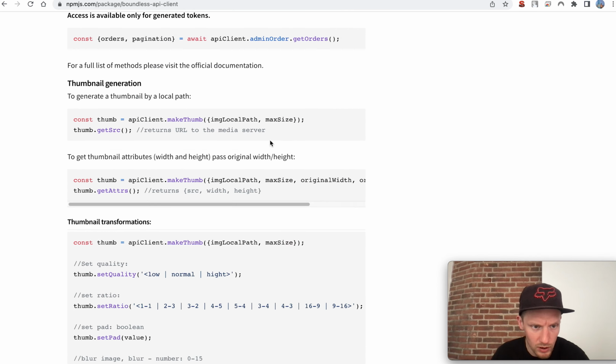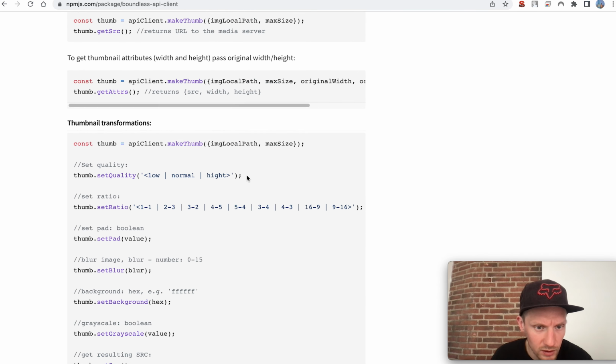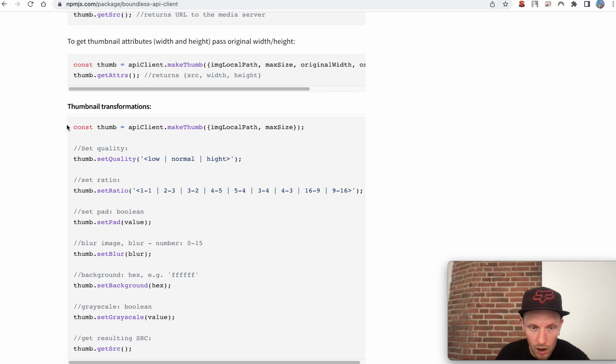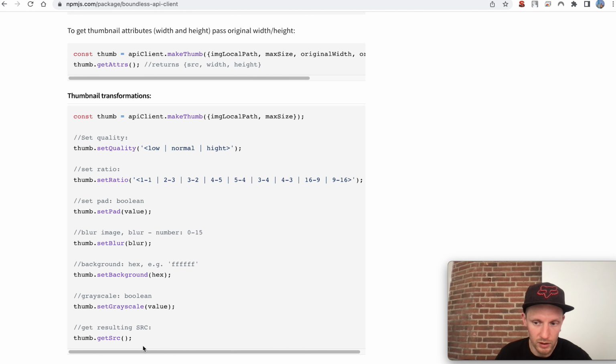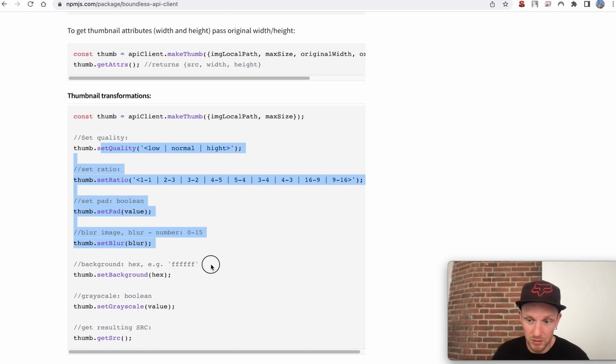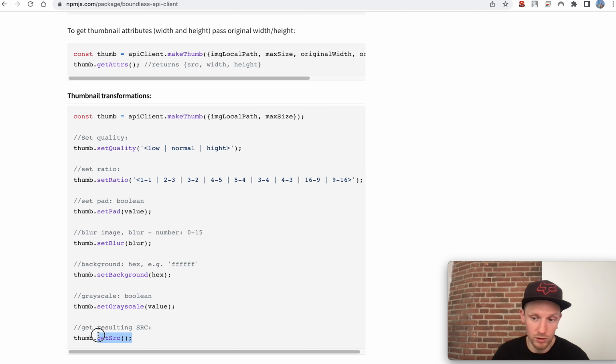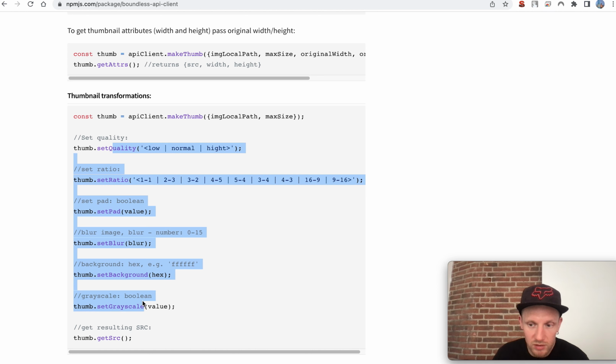And let's scroll down to the thumbnail section. Yeah, and this is how you can get the image URL. You create the thumbnail with the local path, which comes from the database, from the API, and the max image size, and then specify some other parameters, and you will get the URL automatically. And probably all these parameters I have just shown you how they work.